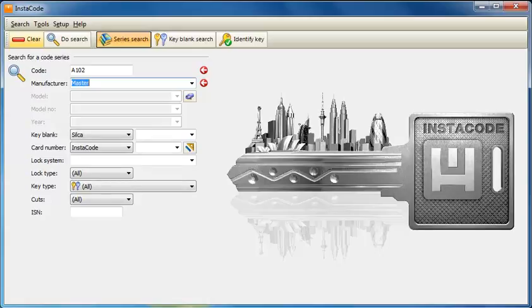So remember, although you can search by code only, searching by two or more pieces of information is more efficient. If you like what you've seen, and you think you're ready to start using InstaCode, go right ahead. Otherwise, you can choose to watch more tutorial videos about InstaCode by clicking on the option you'd like to see more about.